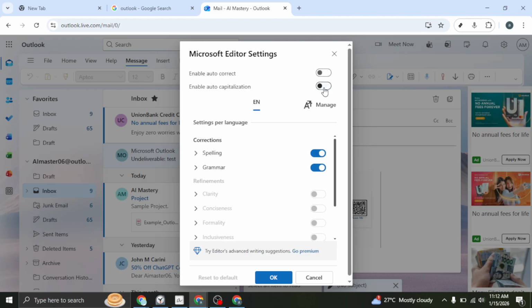Still in the Corrections section, you'll see the Spelling toggle. Turning spelling on highlights misspelled words and offers suggestions so you can fix them with a click. Turning it off removes those underlines and suggestions, which can be useful if you find them distracting. Right below that is the Grammar toggle. Enable this if you want Outlook to flag grammar and clarity issues as you write, offering gentle guidance for structure, punctuation, and readability. If you don't want those checks, simply switch it off.